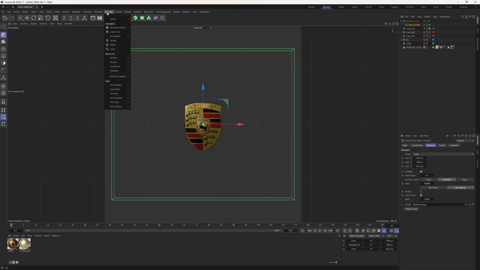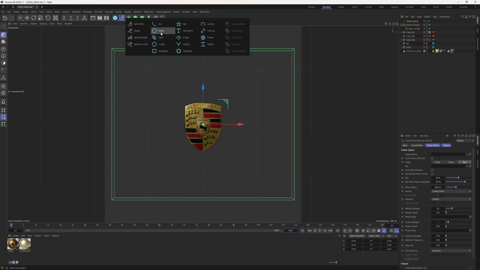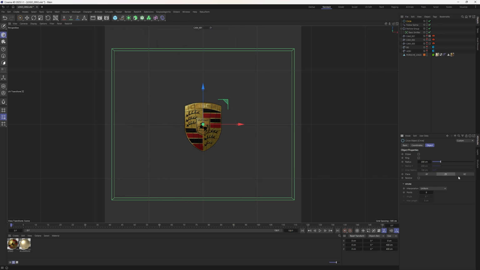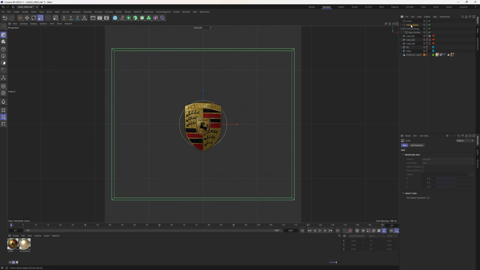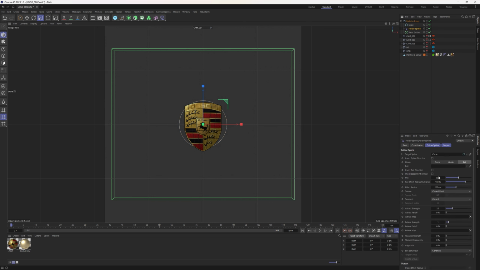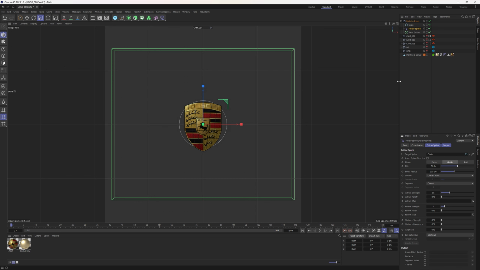And the first thing we're going to go straight for is going to be that follow spline. Now for now I'm going to drop in a circle, but we're not going to use that for the final render. Now if we just put that circle around the logo, and we put these in the particle group, we drop this into the follow spline, change it to guide.